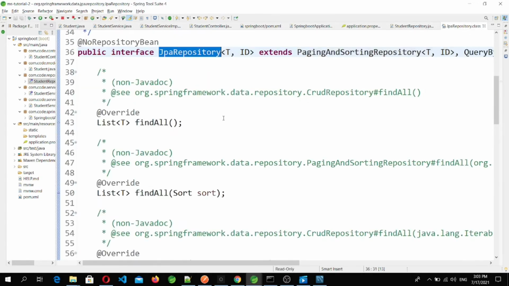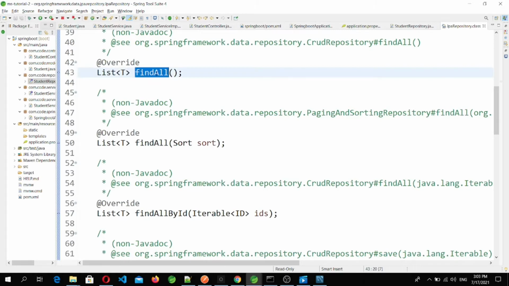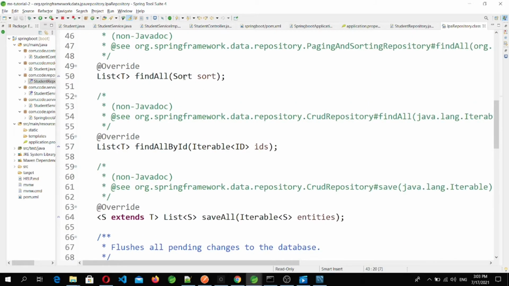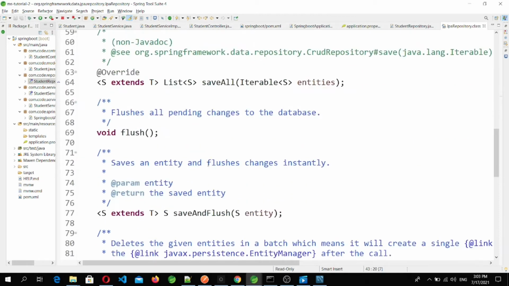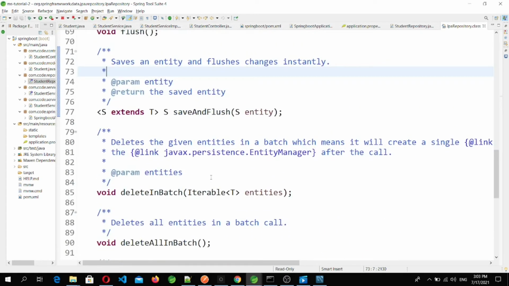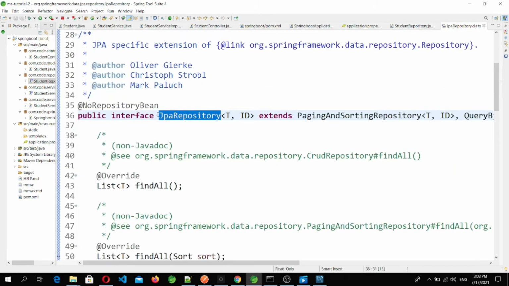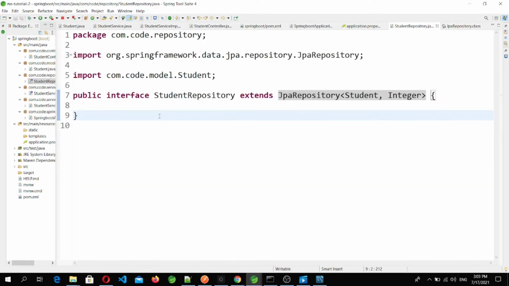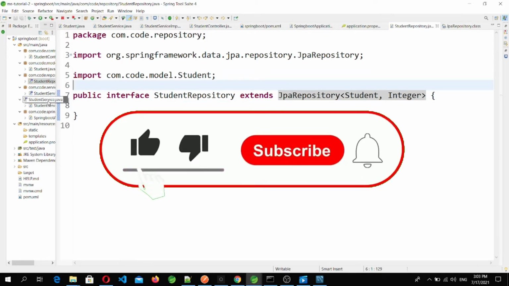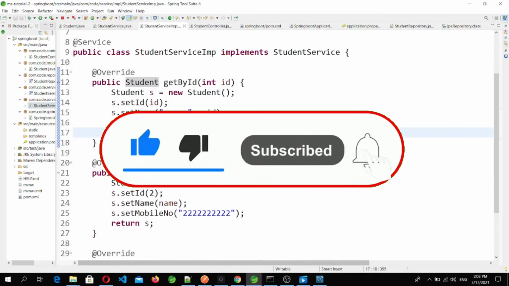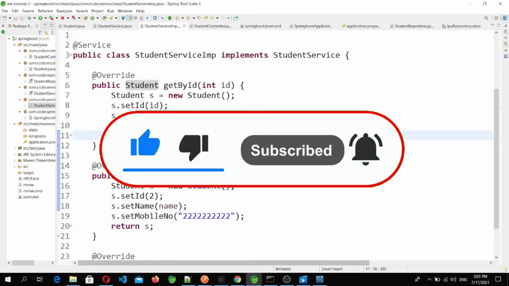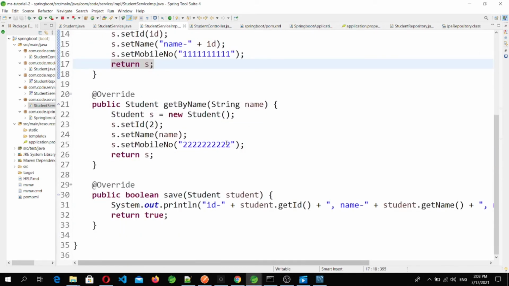If we go inside, we can see it has findAll, and then we can sort also, findAllById, saveAll, saveAndFlush. So it has all basic CRUD operations and pagination and sorting operations as well. Okay, that's it. So we created our student repository. Now let's move to the service implementation. Now we have to use that repository to save data in the database and get data from the database.